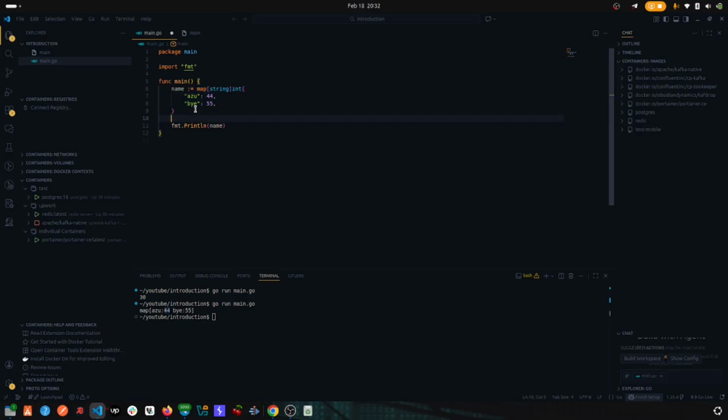Also, what will happen if the value, let's say az, does not exist in the map? What will be the output for this? The output is going to be 0. Let us run it, go run main.go. This means the value does not exist. If the value of the map does not exist, it will return 0 as a response. But we can check if the value exists or not.